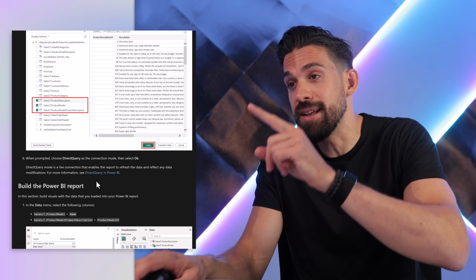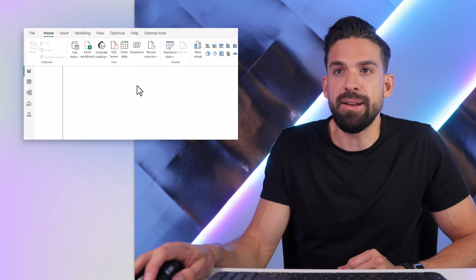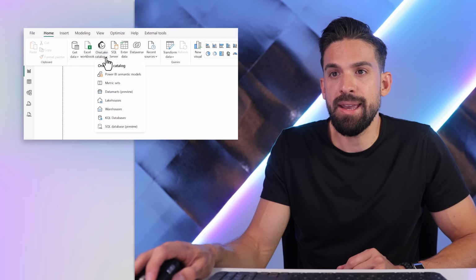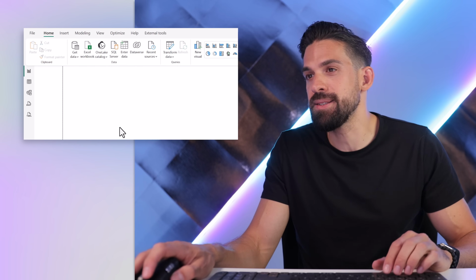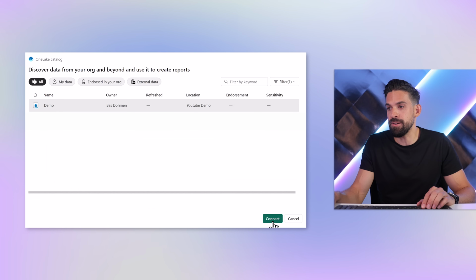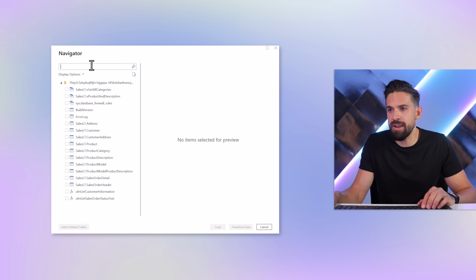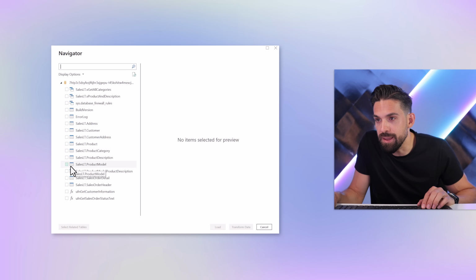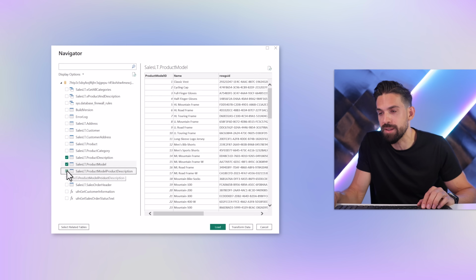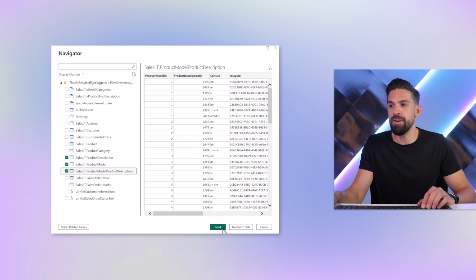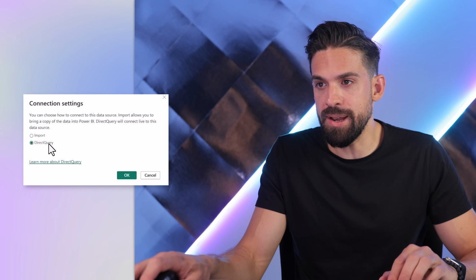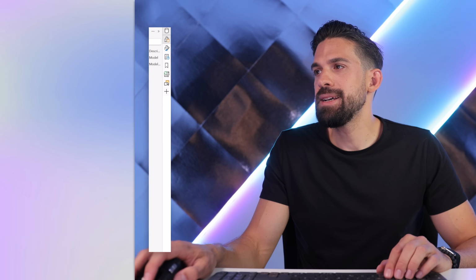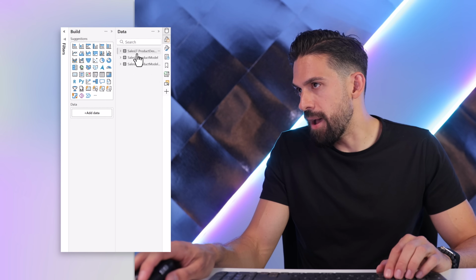Okay, so let's go to Power BI. And here we can click on One Lake Catalog, and here we have SQL database. Now there we have our demo workspace, all good. Click on connect. Now it might be that you have to log in, and then we see everything in the database. And what we needed is the product description, model, and the model product description. That's it. Then click on load, and then here we want to go for direct query. Click OK, and boom, there you go. We have our 3 tables.